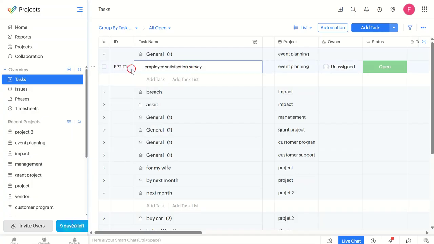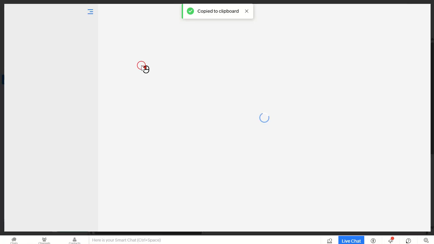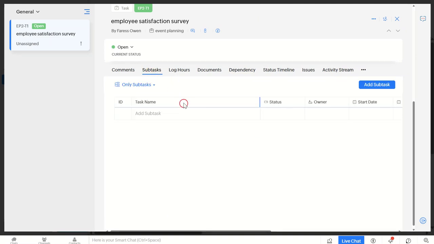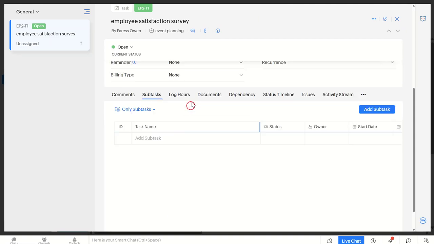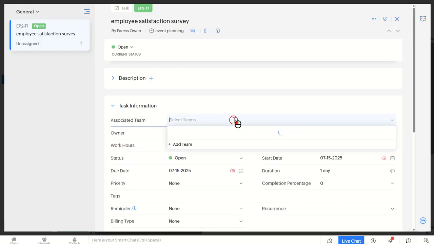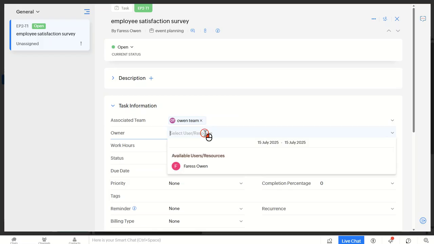Now, assign these tasks to your team members. This is done by clicking on the Assign Task button and selecting the relevant team members. This ensures that everyone knows they're expected to complete the survey. Once your team members complete these tasks, you'll start receiving notifications.